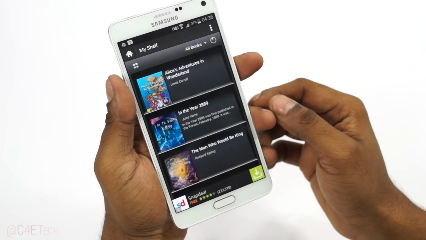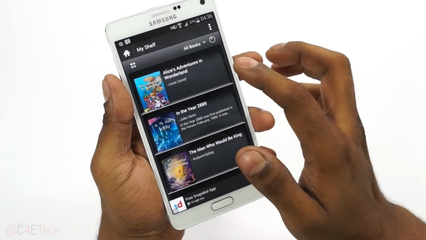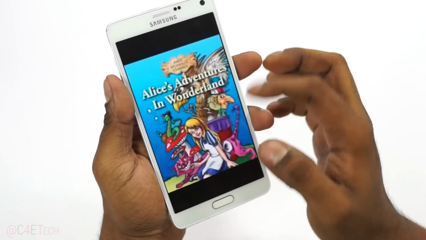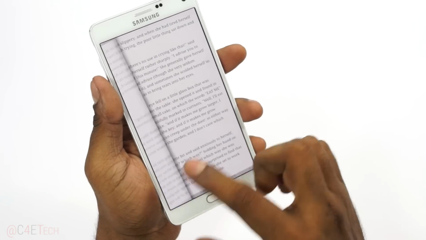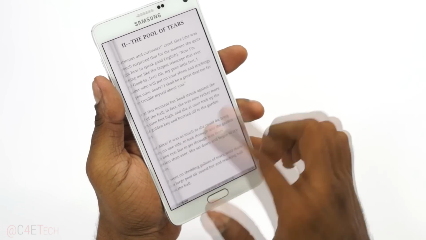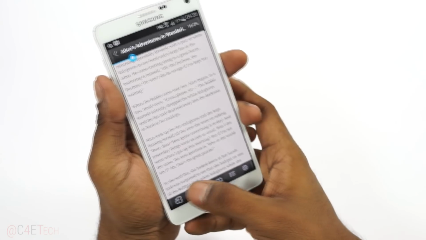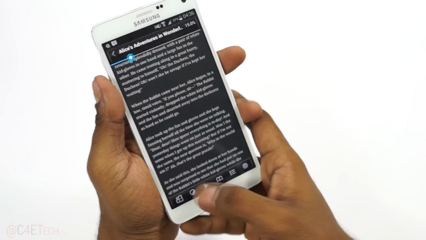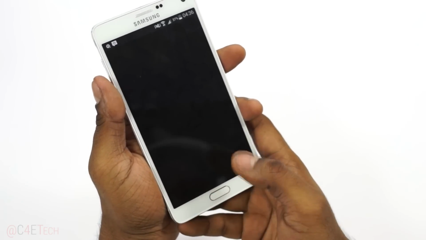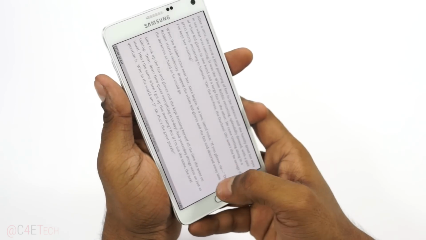Next we have one of my favorite PDF or EPUB readers, the Moon+ Reader. Just to show you guys, you get a lot of different kinds of page turn animations. You also get a lot of options here, the day-night mode, and quick switching of the orientation.